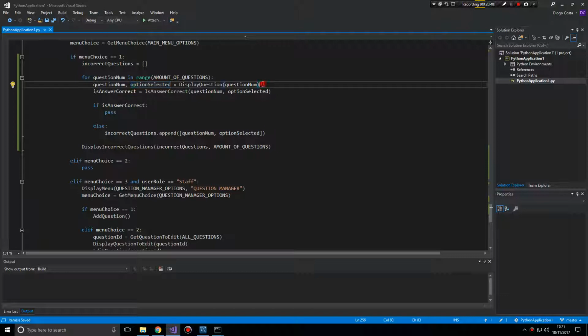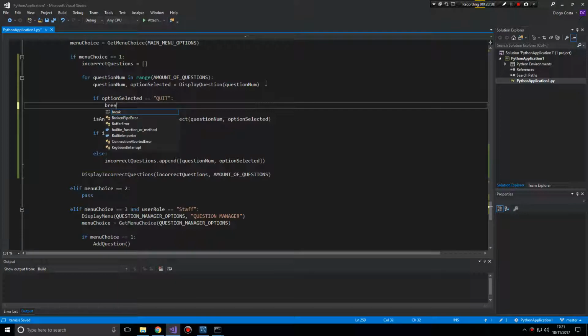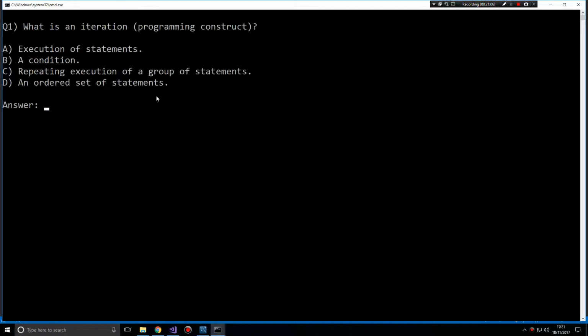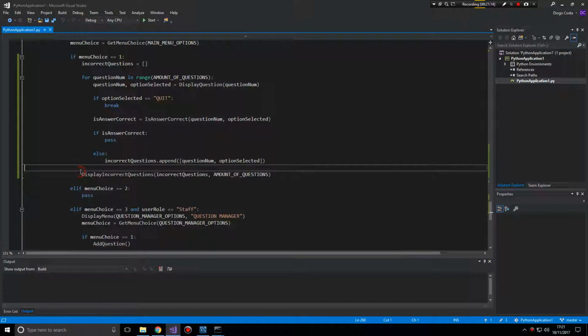That's the problem. I guess we can just do if option selected is equal to quit, then break out of this loop. The issue is that it will go and display incorrect. That then does come and display this, which is something I don't want to occur. That's my only thought about that.